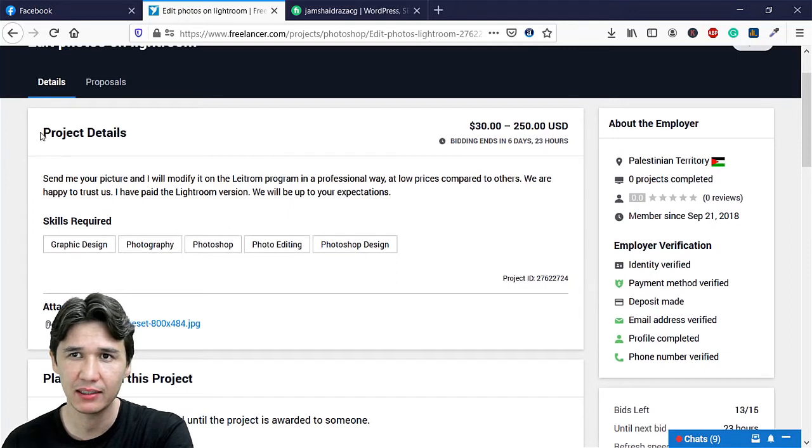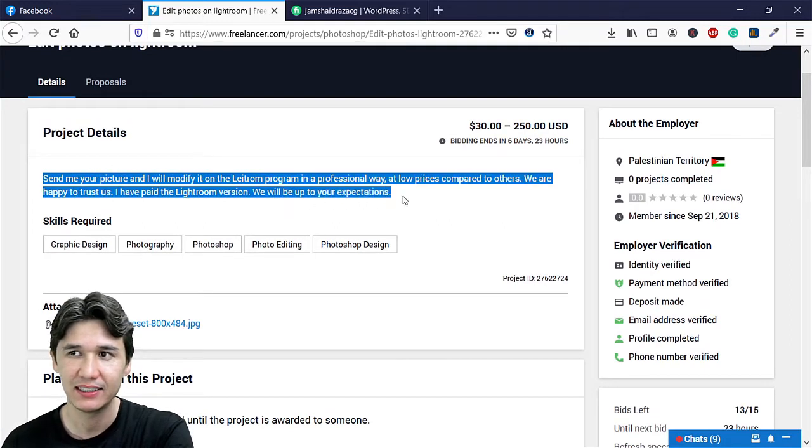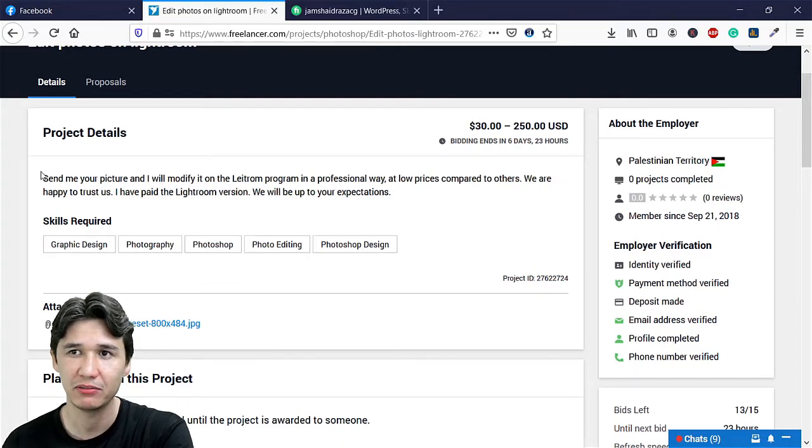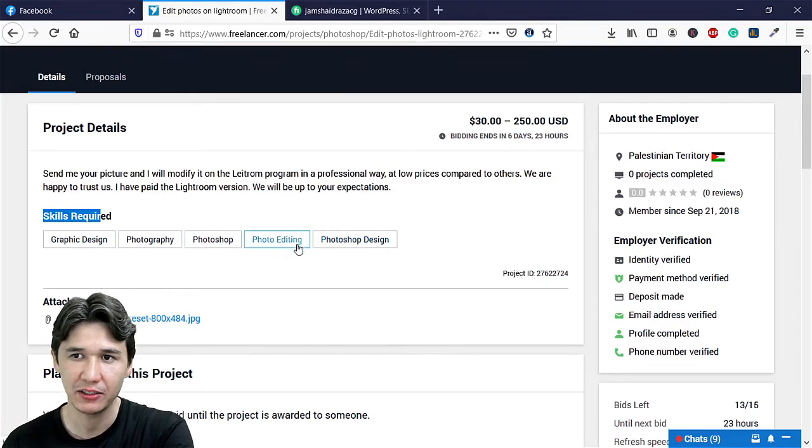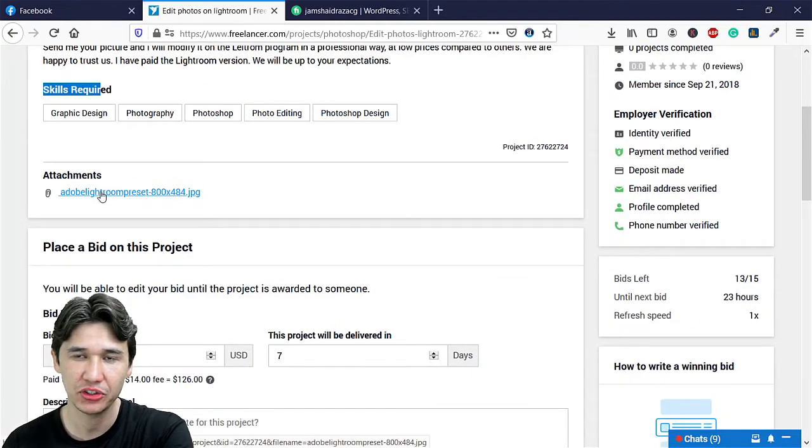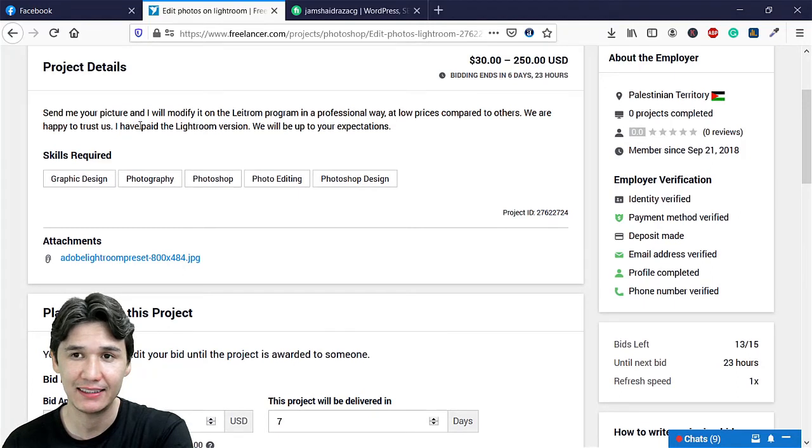After that, you will get the project details, and you are going to read the description of that project. For example, whatsoever is written, and the skills which are required, like graphic design, photography, Photoshop, photo editing, and Photoshop design. Okay, now you can also check the attachment. Whatever the client requires may also be mentioned in the attached file, and it will give you a clear view and idea of what you are going to do for that project.